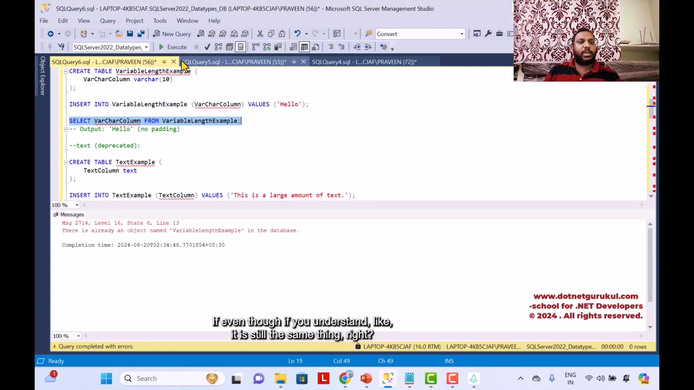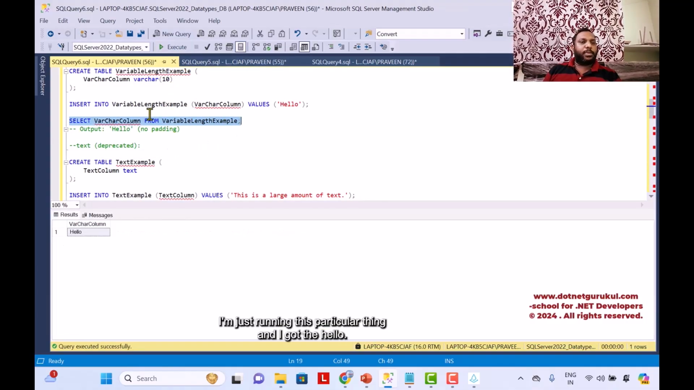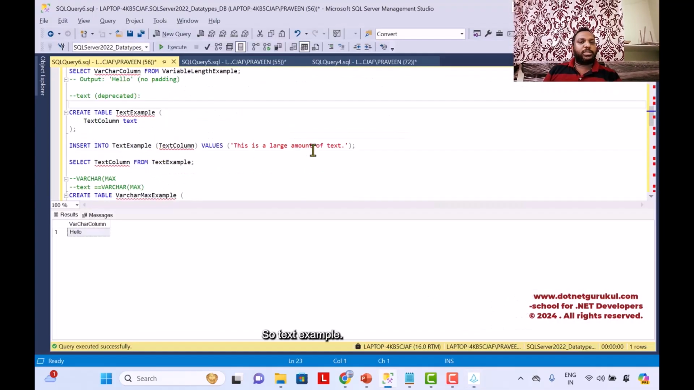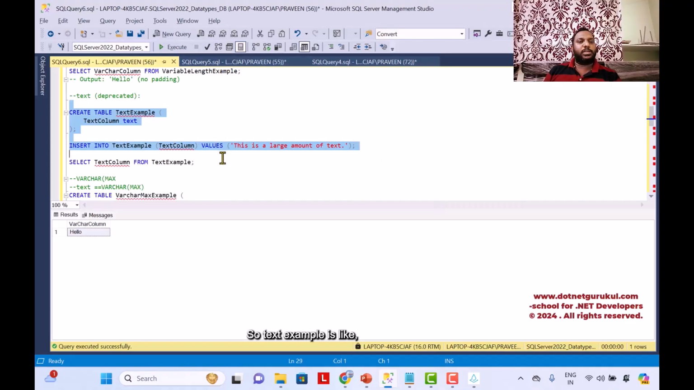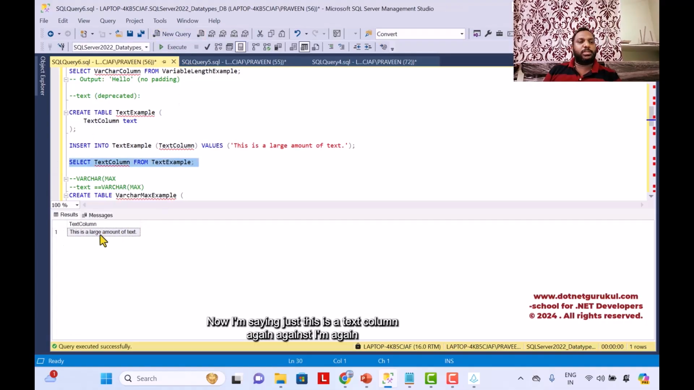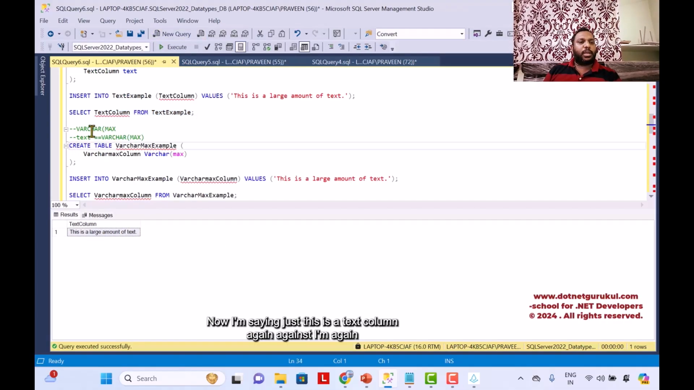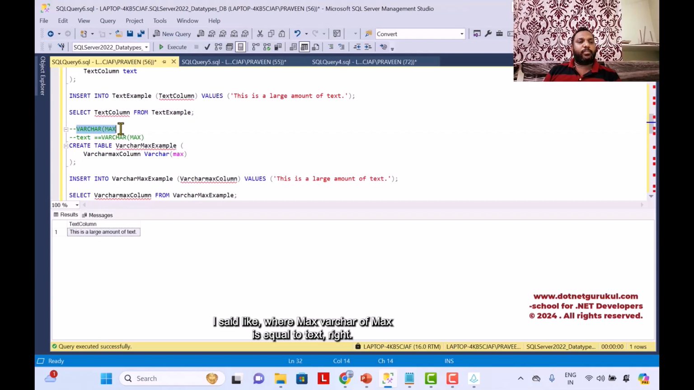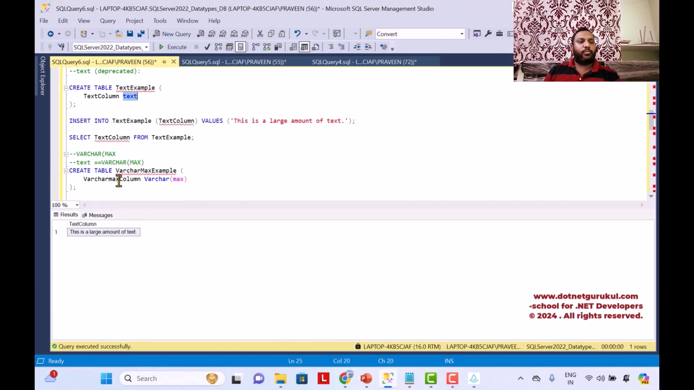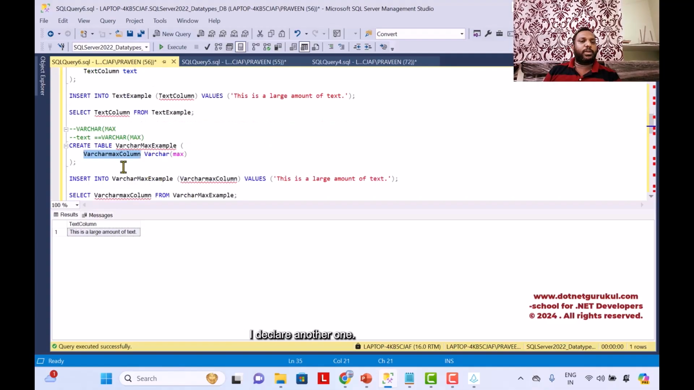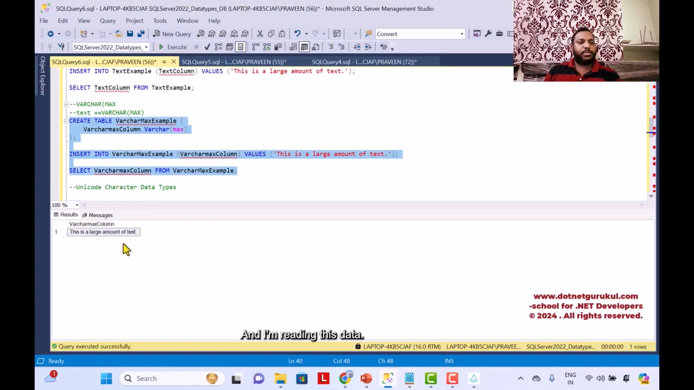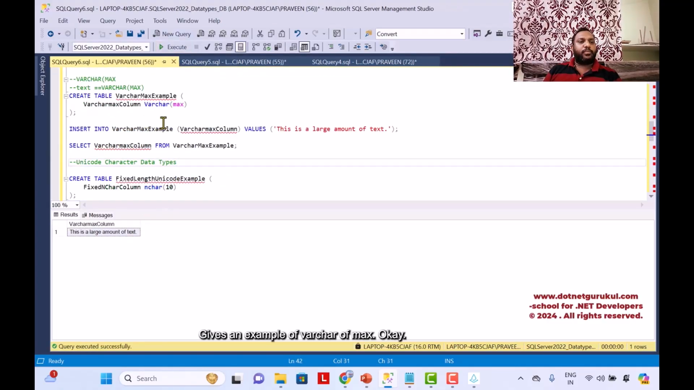Even though if you understand, it is still the same thing, right? I'm just running this particular thing, and I got the hello. So text example is like storing large data, up to 2 MB. This is the text column. Again, I said varchar of max is equal to text, right? So this text column is equal to varchar. Let's say varchar of max column, I declare another one. I create a table, insert some data, and read this data. See here, here is an example of varchar of max.